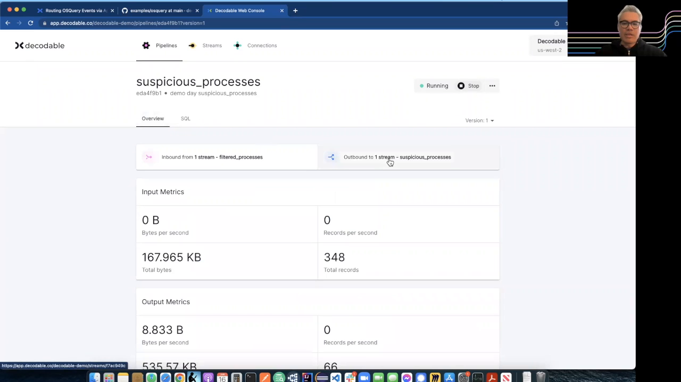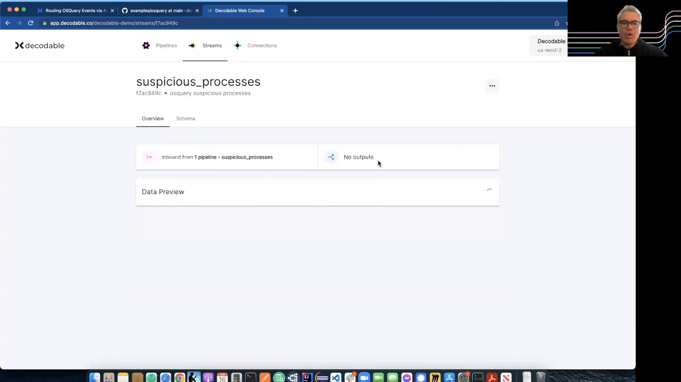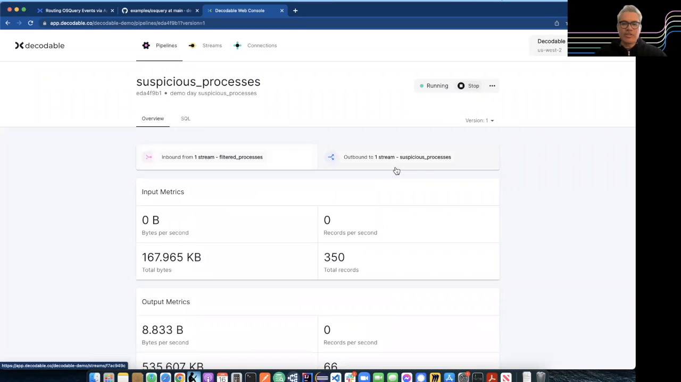So what does that look like? There might not be a whole lot. I'm going to go back to that. So this is the stream that this SQL is feeding to.